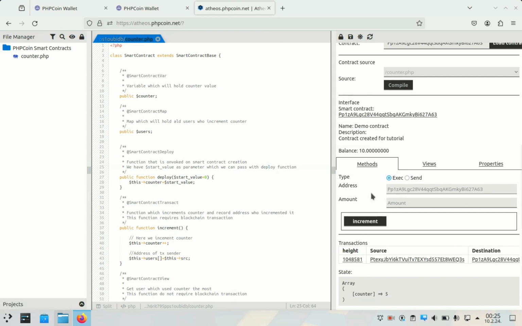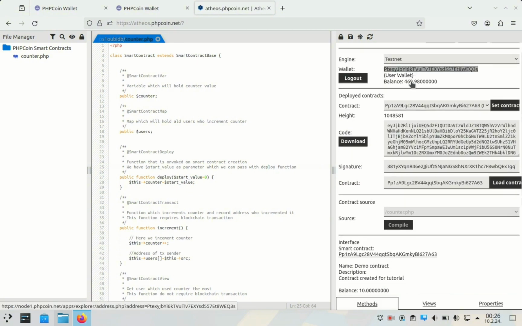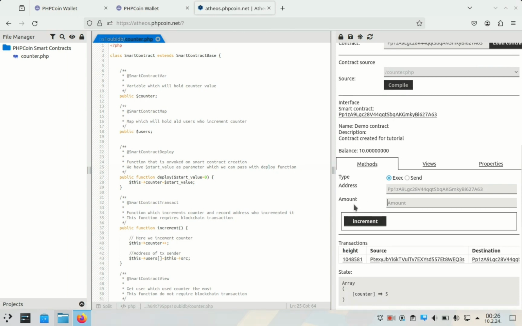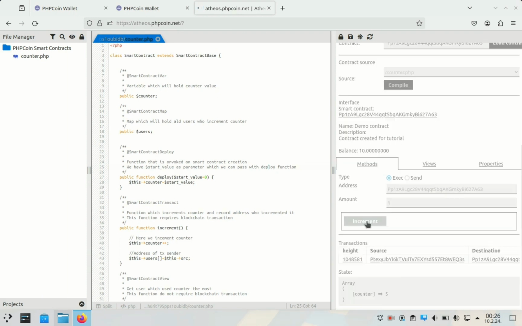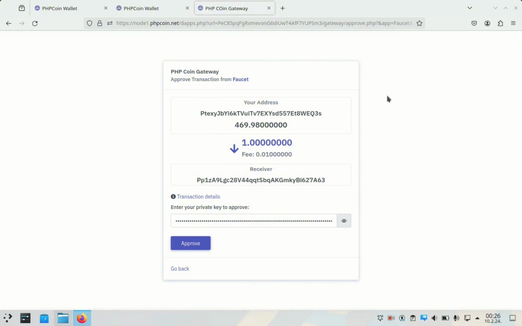Address is empty because by default it is the address of the smart contract. Amount is the value which will again be transferred from the wallet address to the smart contract address. For example, let's send 1 coin. So, when we click on the Increment button, we will be prompted to sign the new transaction.